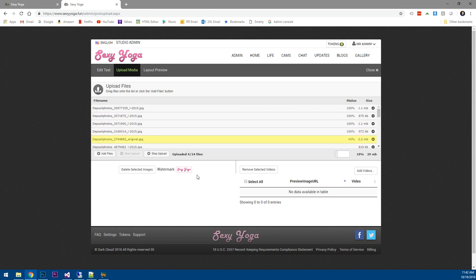As it uploads them, it will watermark it with that image. Again, in the admin site settings area, you can determine whether or not it's going to apply that watermark as the images are uploaded. So we can scroll this list and see it's knocking them out one at a time.